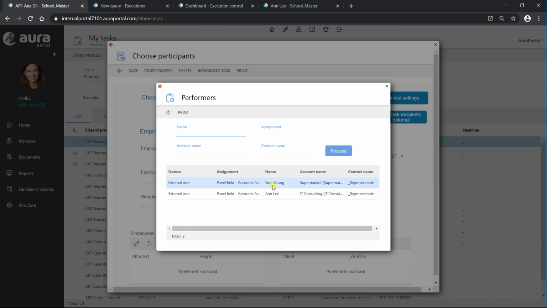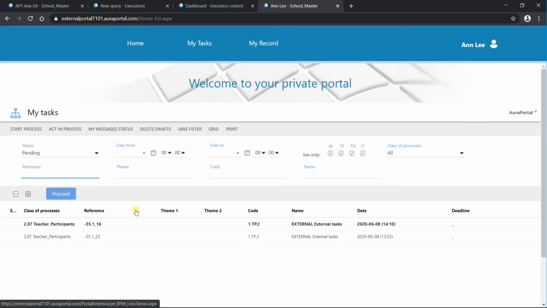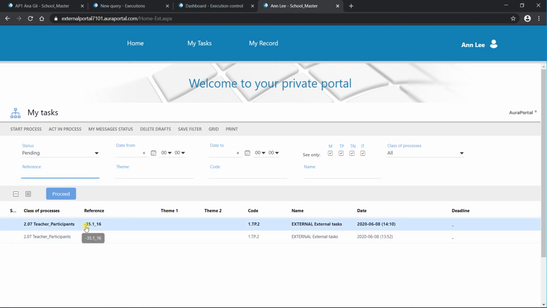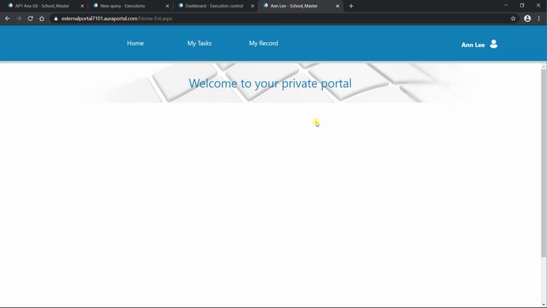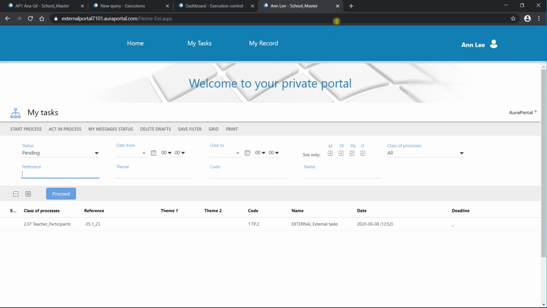I can see that the task has been sent to Anne Lee and Sarah Young. Okay, they are both external users, and it's because they are the representatives. So if we go to Anne Lee and we go to the tasks, we can see here that we have received the task. It says task performed by external users, correspond yes or no. We're going to put yes and finished. Okay, and it will disappear from here.